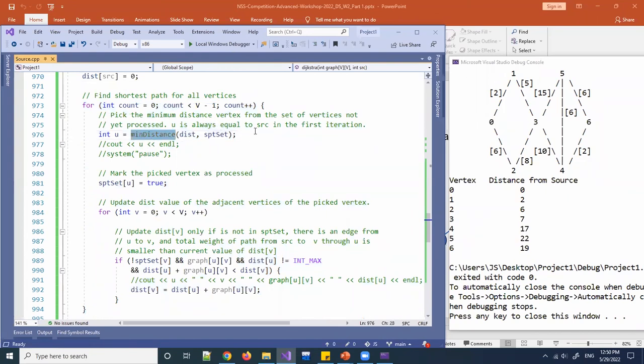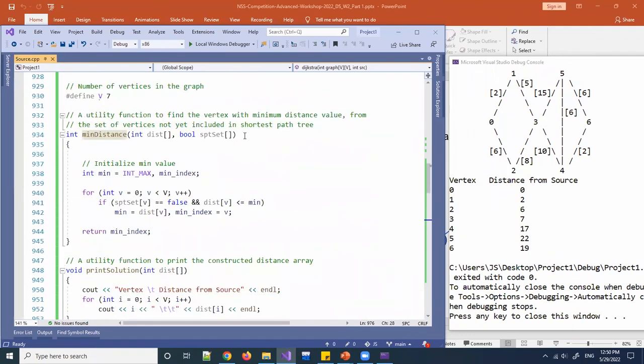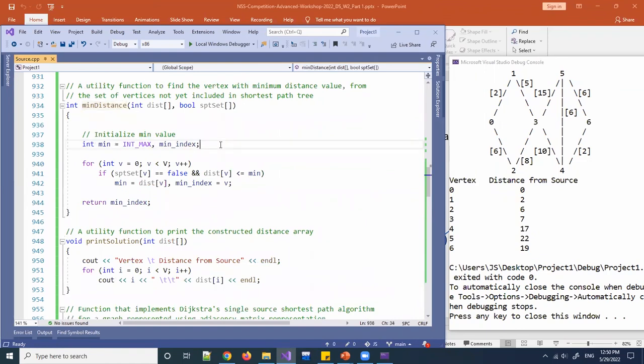First thing we're going to call is to pick the minimum distance from the set of vertices. If we look at the minimum distance function here, I'm not going to go into details, but I'm going to briefly explain what happens. It records which vertex will give you the minimum distance. It goes through based on the source node provided, then it will do the calculations.